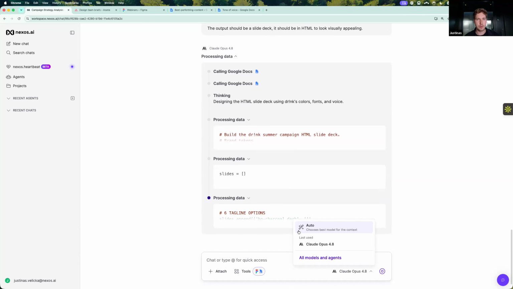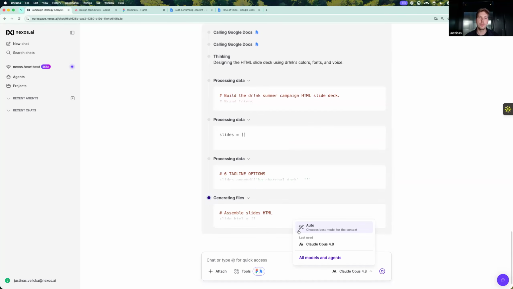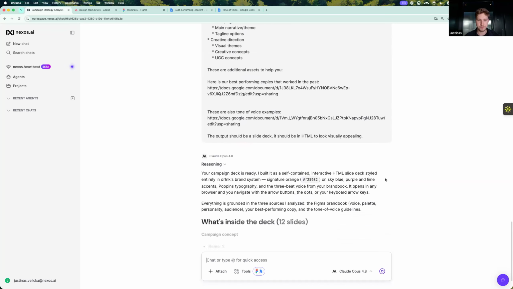And the Agent Builder, the previous one that I showed, is basically the same thing. You type in what you need your agent to do, and it selects the best model for the use case.